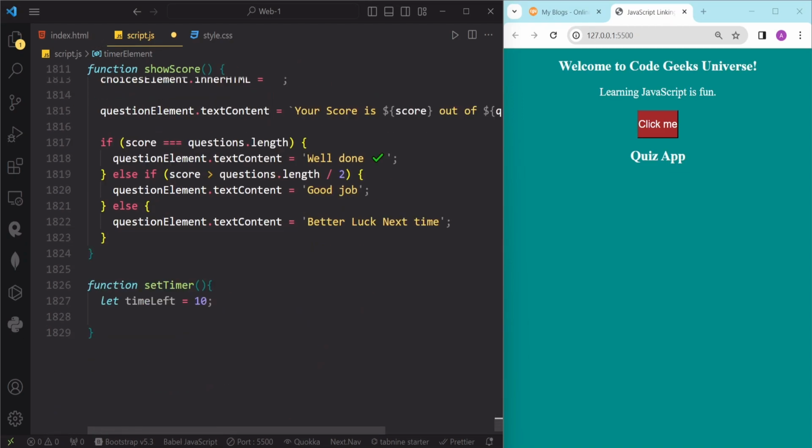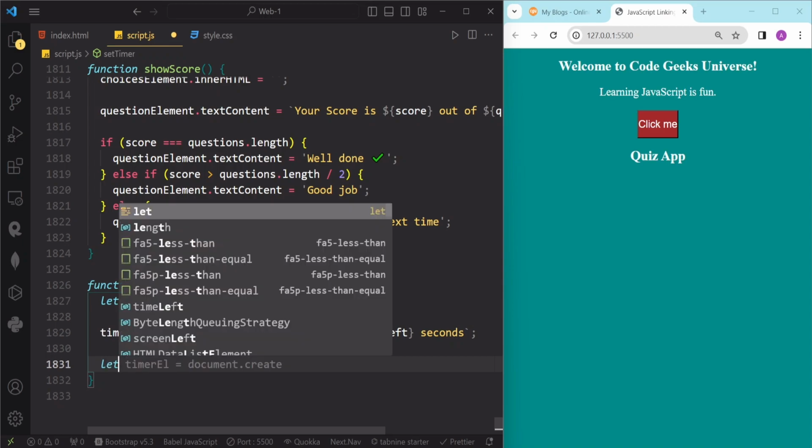Now after selecting this, here we are going to write timerElement.textContent is equal to timeLeft, and here by using our placeholder, we can put this timeLeft variable and seconds like this. And after doing this, we need to create a variable for our setTimeout function.